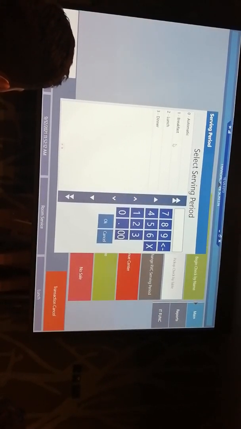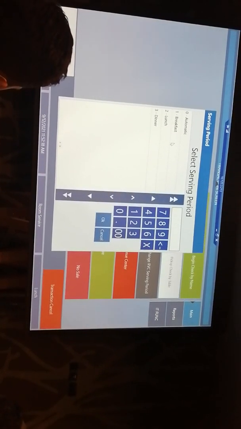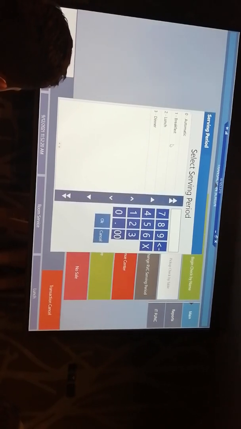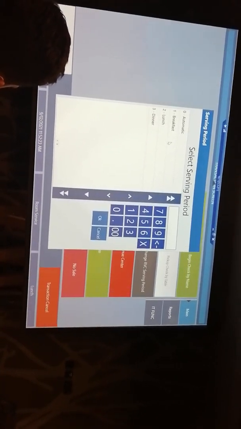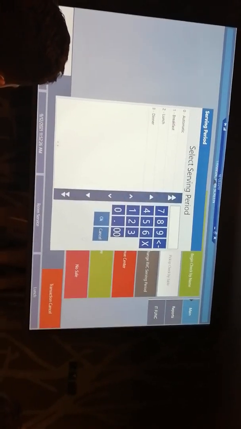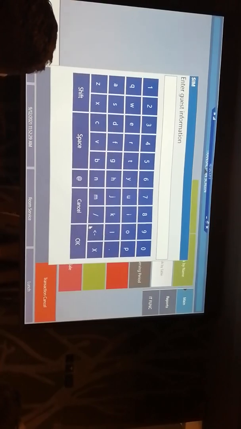What is the timing set for breakfast, lunch, and dinner? Actually, I'm not sure what time it is. I think until 11 a.m. Is it possible we can edit it as well? Yeah, of course. Timing can be changed. It's not a problem. It changes automatically.